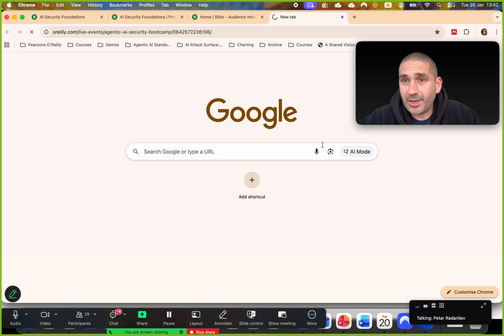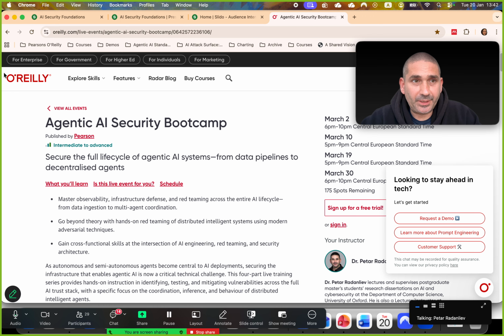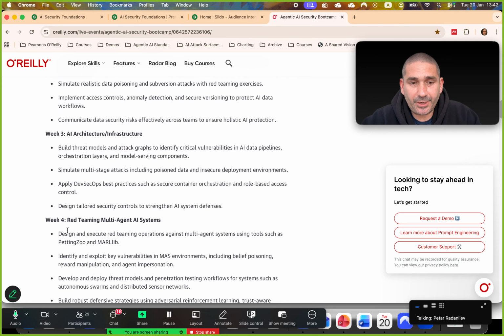This is the agentic AI security bootcamp that I'm teaching with Pearson and O'Reilly. This is in March. So if your university has a subscription to a digital library, then you will have access to Pearson and O'Reilly, and you can sign up to those. So there's 4-day teaching on agentic AI. And what do I teach? AI model observability, securing AI from the data layer up, AI architectures and infrastructure, and red teaming. So this final one is my specific area of focus.